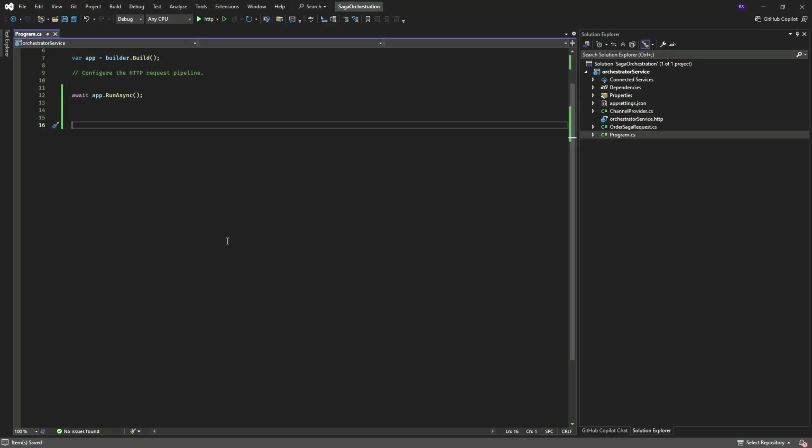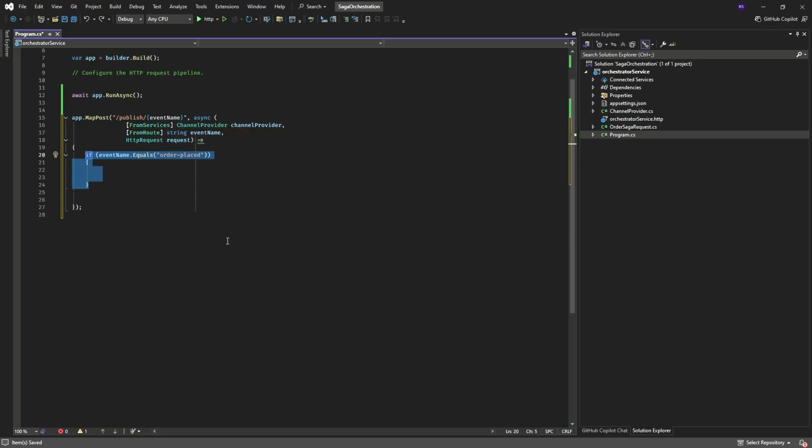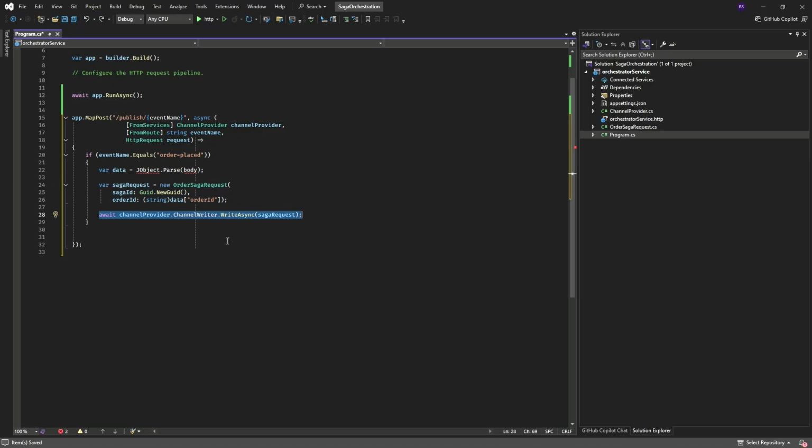Let's add an endpoint called publish to this orchestrator service. Let's inject the channel provider. We'll accept the event name from the route itself. If the event name is order placed, then we'll read the request body and create a new order saga request. We'll write the saga request to the channel and return the OK response.